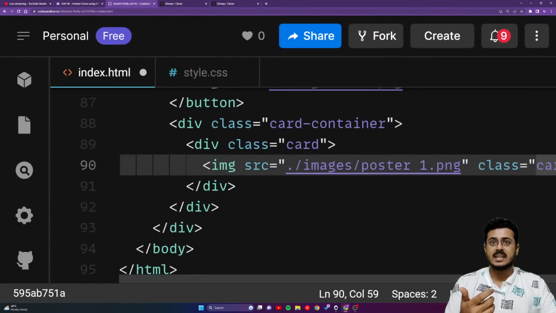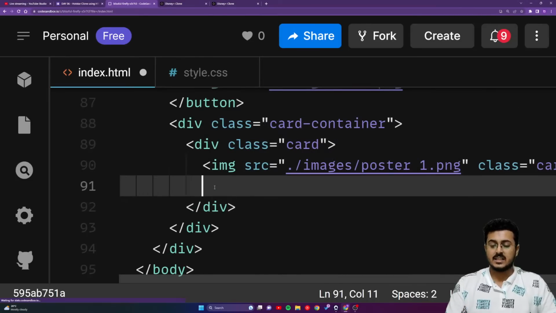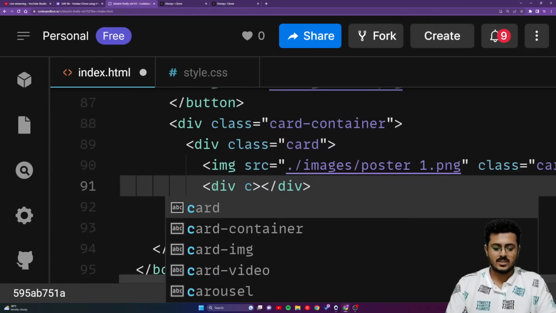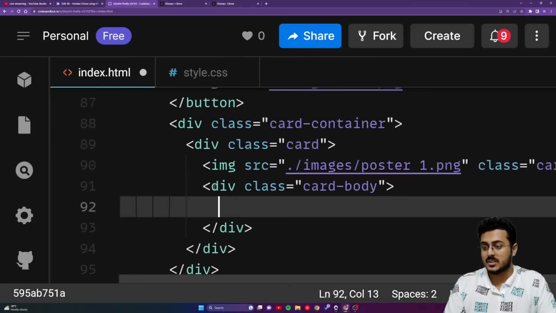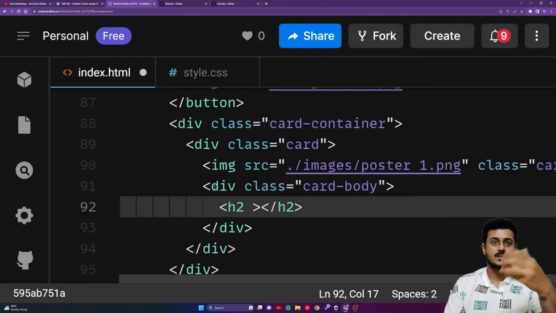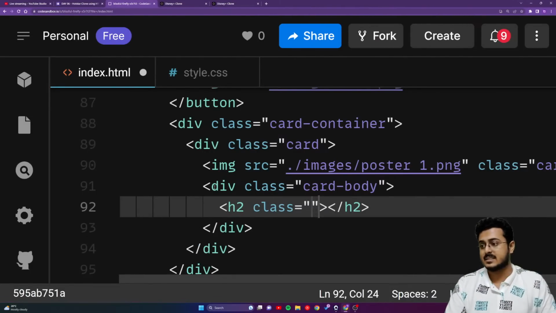So once the image has been done, guys, we'll create a div tag right over here. I will call it as the card body. Okay, so class card body is going to contain all that information about that card for us, guys. So h2 right over here, guys, we'll put up the h2 tag because we don't want a very big and bold one, and we'll put up the class as name. Okay, that's the name of the movie itself.